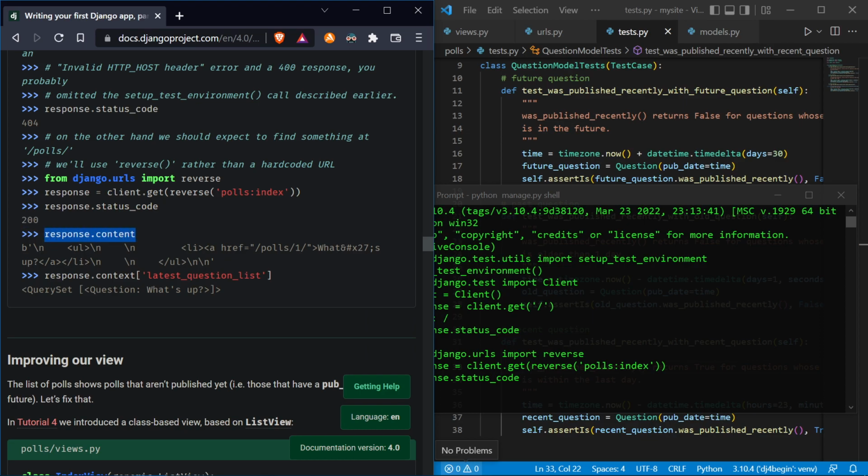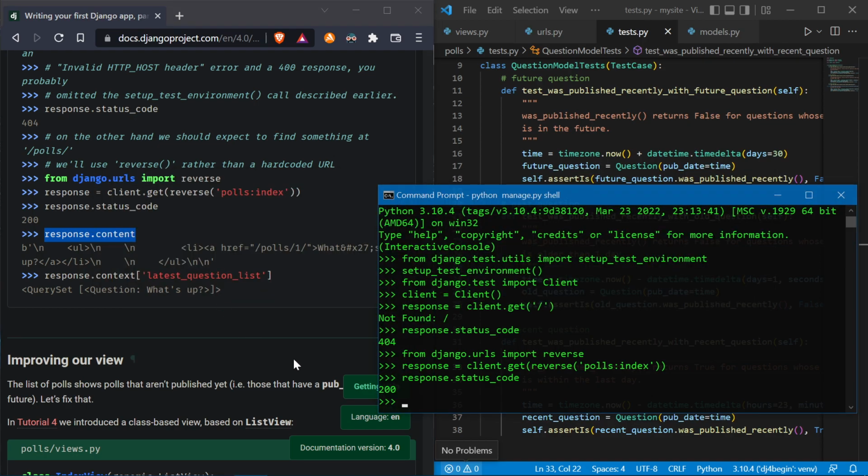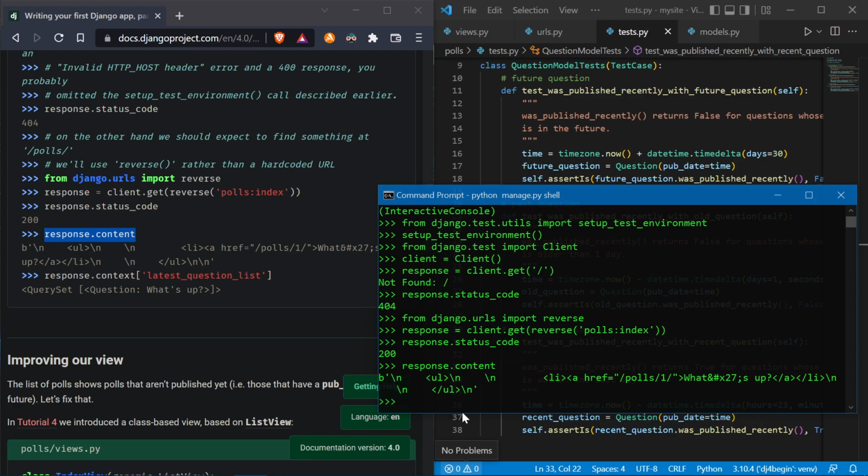Response content. Control copy. You see? Easy, it's Control copy and Control V. You don't need to type. Okay, so what you see is that, yeah? Okay. That's the content.